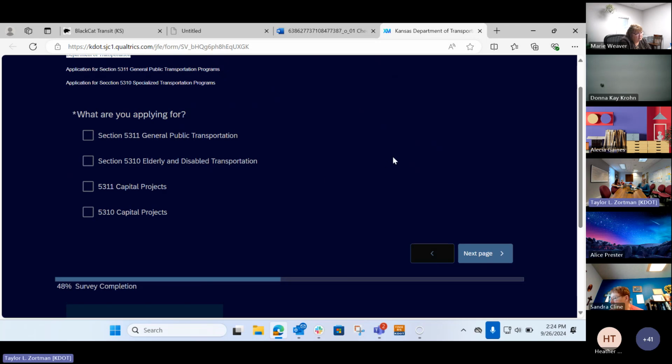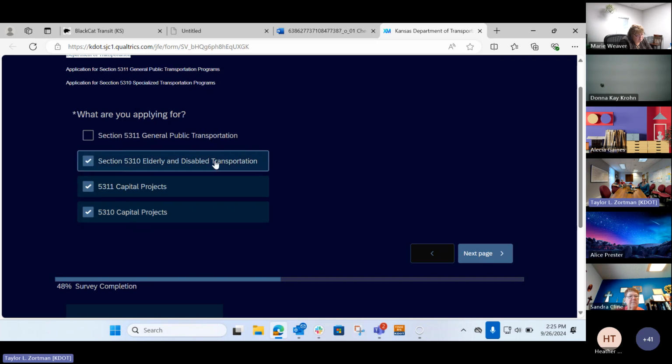All right, and then it will come to this screen. This is where you start branching off into different applications based on the program you are applying for. Whichever of these you answer, and you can pick multiple, will unlock an application for you. So if I click general public, I'm going to get that. But if I do not click it, then I will not get that portion of the application, and so forth. And again, you can click multiple of these if you are applying for multiple programs.